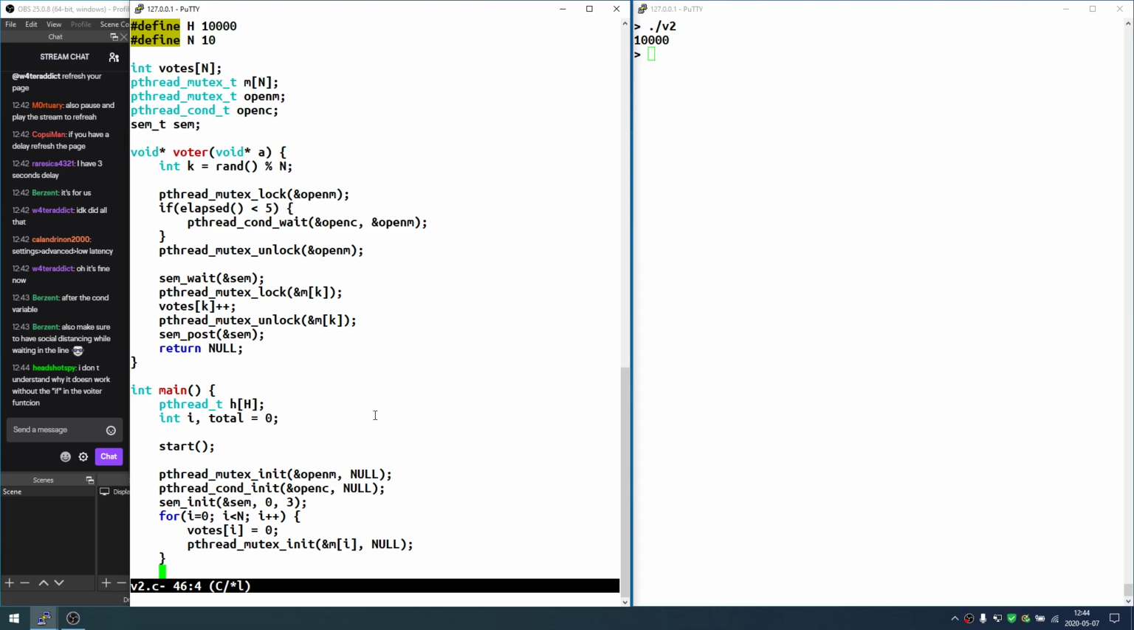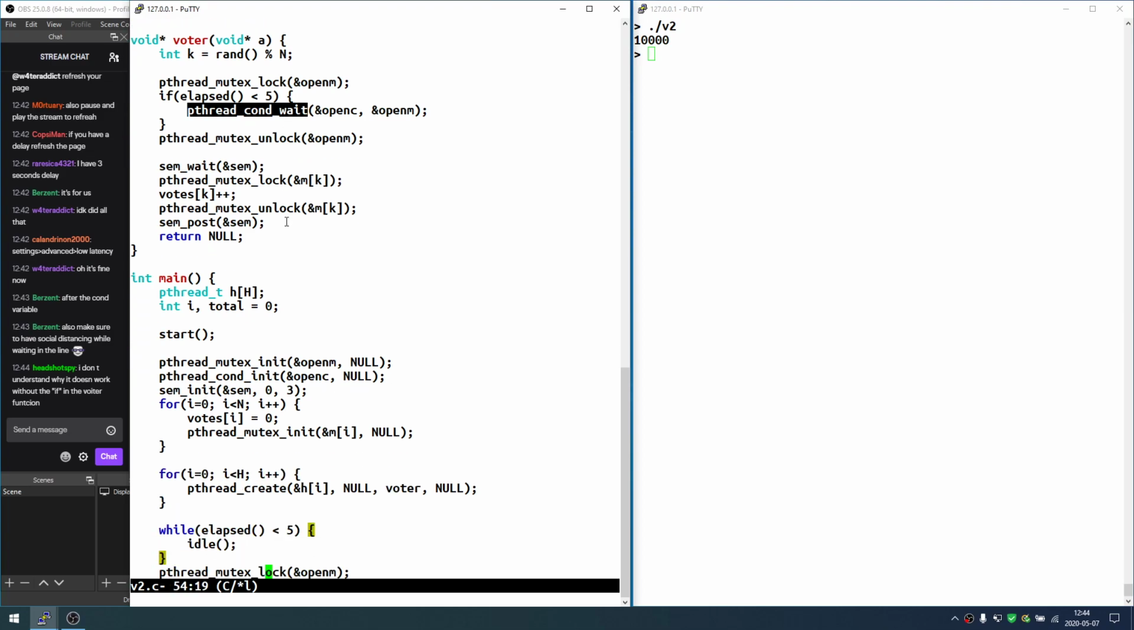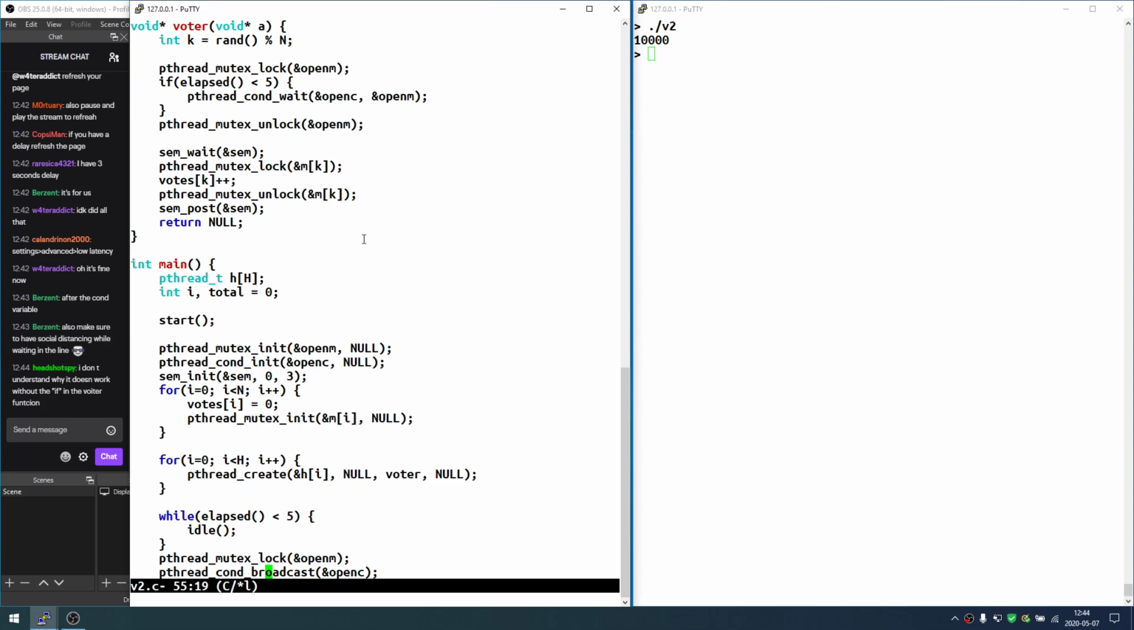All right, so headshot spy, you don't understand why it doesn't work without this. So I'll take a look, I make a parenthesis away from the semaphores. If I have a thread, a voter, that is created after 5 seconds have passed, and I don't have this if, that voter will enter the waiting. But there will be nobody to wake him up because the waking up has been done already, right? And then it will be stuck here.